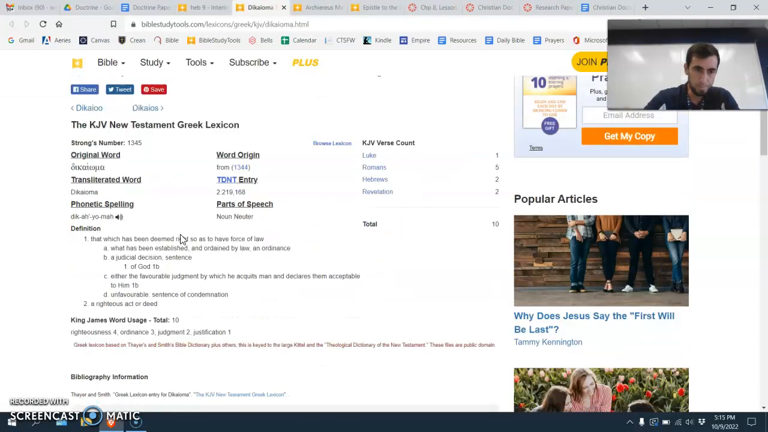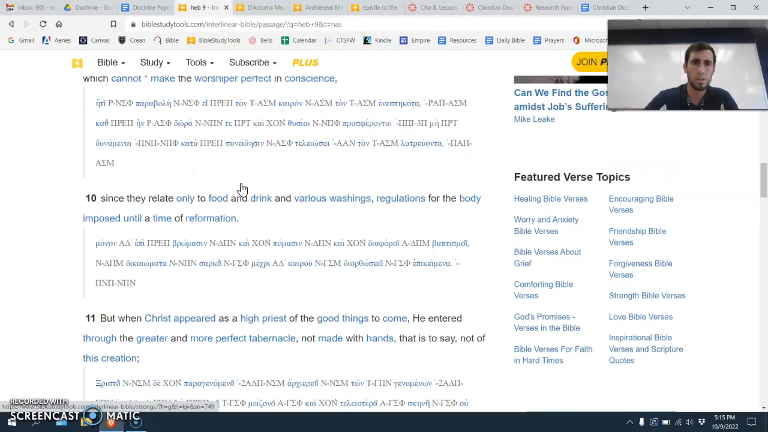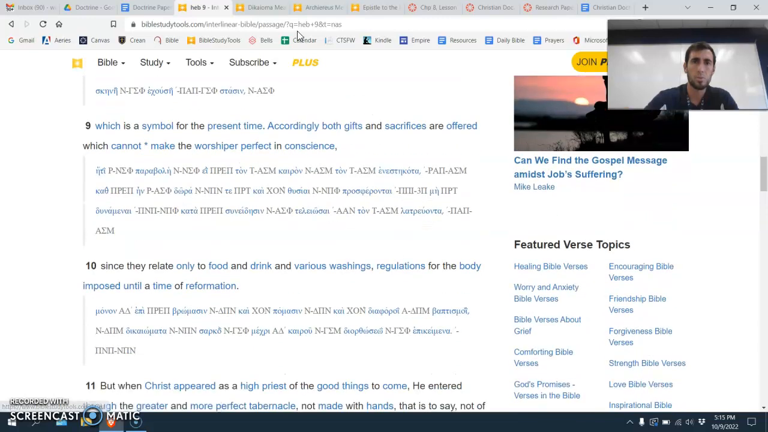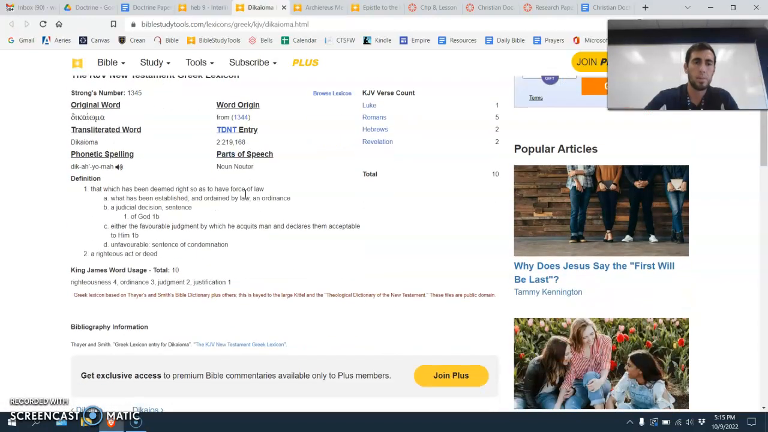That word for, what was it translated? It was translated regulations, is that right? Maybe it was regulations. But oh yeah, look at that, it's ordinance in the King James. It was regulations in the New American Standard, but it's dikaiuma. So this word shows up 10 times in the New Testament, twice in Hebrews, 5 times in Romans.